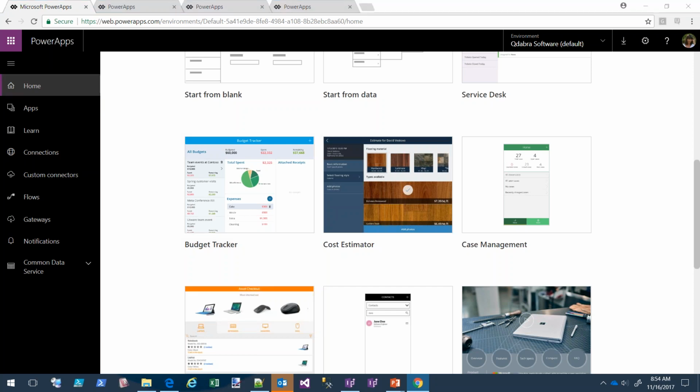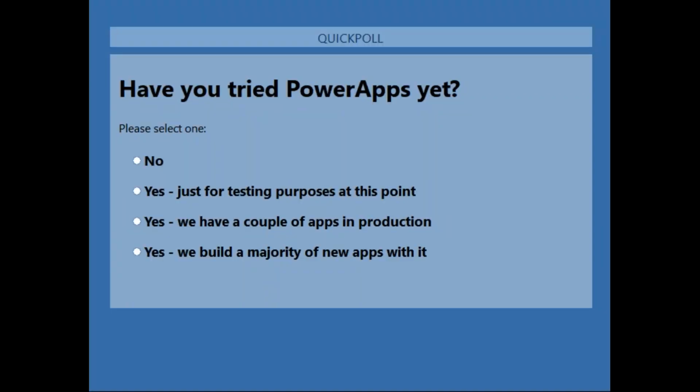I had another poll that I totally forgot to give you. So we're going to try that real quick. I'll just launch it super quick. If you get a chance to answer this poll on whether or not you've tried Power Apps, I was curious about that. I just forgot to ask.